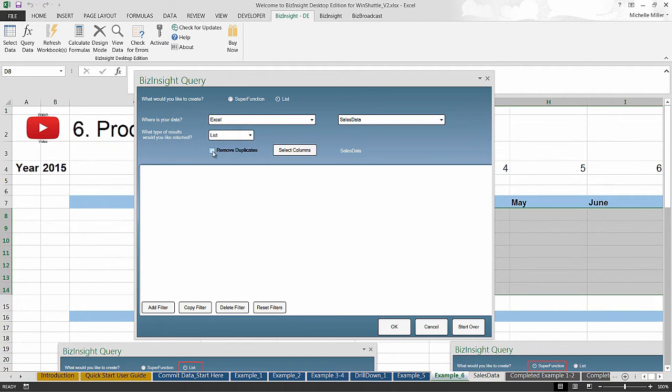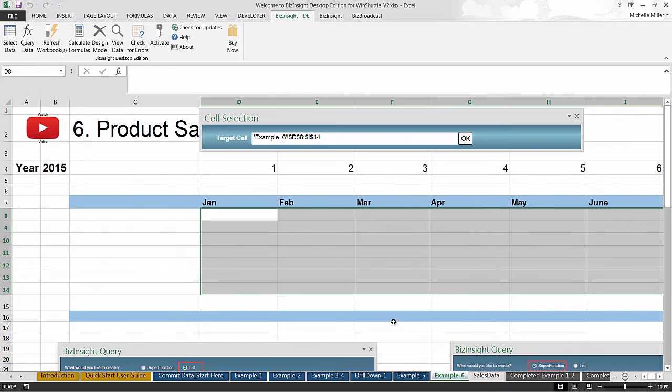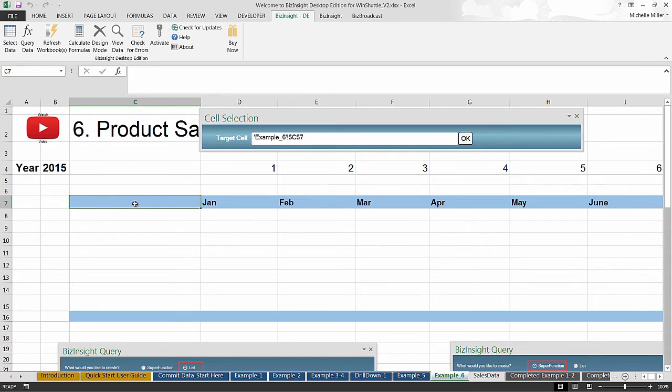Be sure to remove duplicates and click OK. Our target cell for our sales consultants will start in C7.